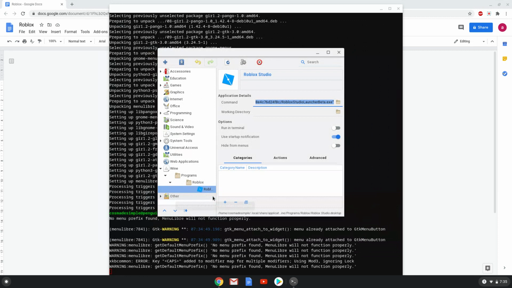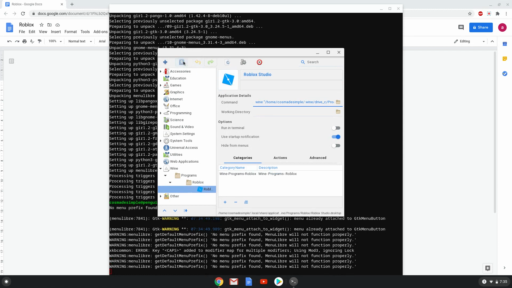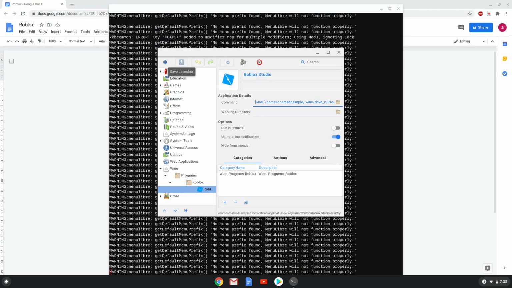Now we need to add the word Wine before the executable package of Roblox Studio. Save the launcher. Now we will launch Roblox Studio.